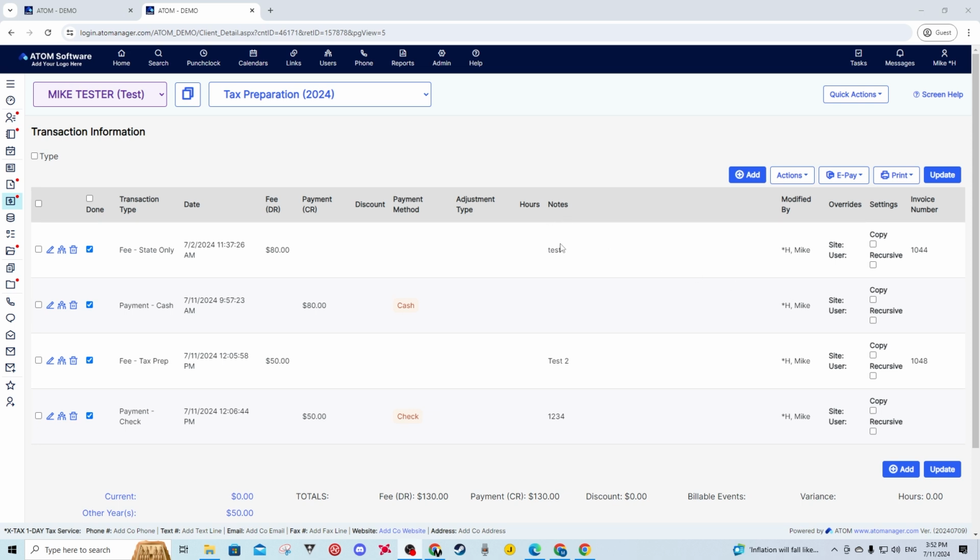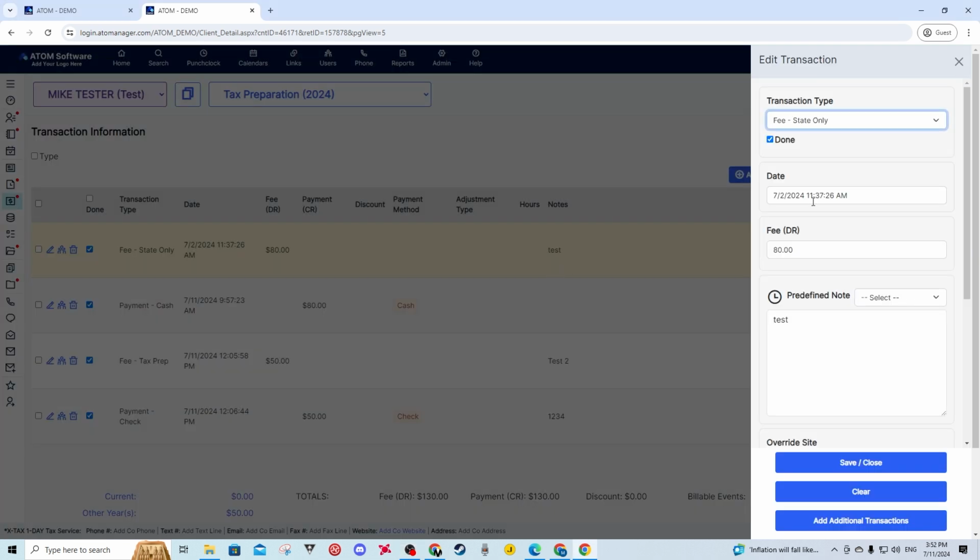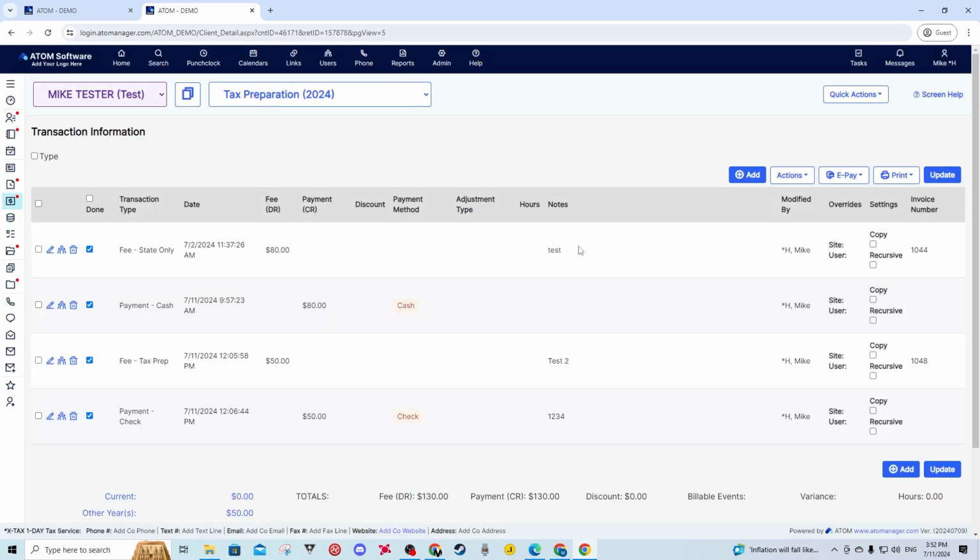We then have a column for notes where, if we add the transaction, we add notes to it. We can see those here. We can also edit existing transactions and retype the note or select a predefined note for that if we wanted to. We then have the modified by column, and this just shows the last user to make a change to this particular transaction item.